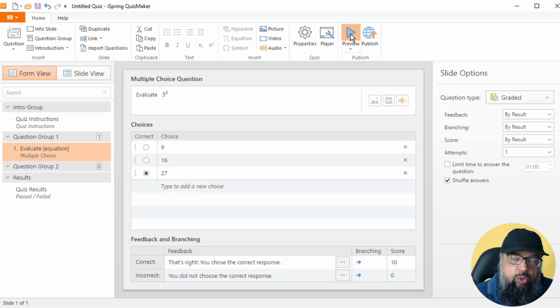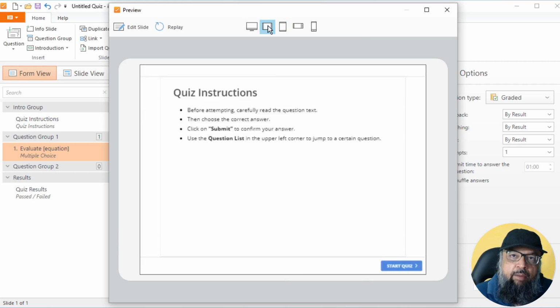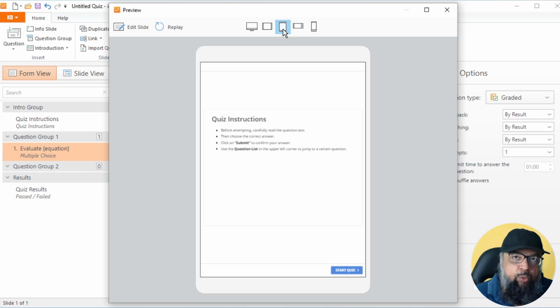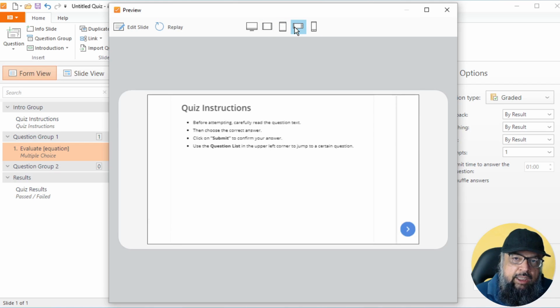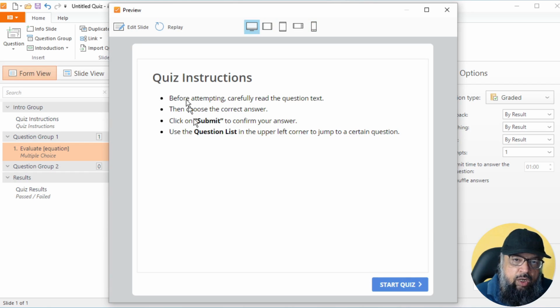So now I can preview the question, and it will show me how my quiz will look on a desktop computer. I can see in tablet landscape, tablet portrait, mobile phone landscape, and mobile phone portrait. So make sure that you don't put too much text. So let's go back. So after reading my instructions, I can start my quiz.